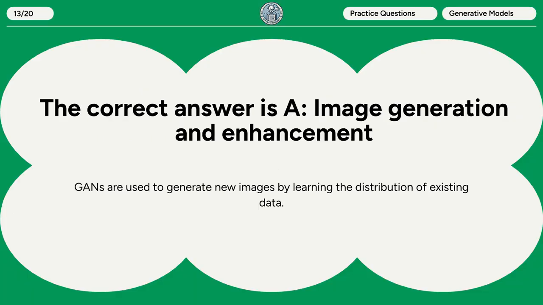The correct answer is A. Image generation and enhancement. GANs are used to generate new images by learning the distribution of existing data.